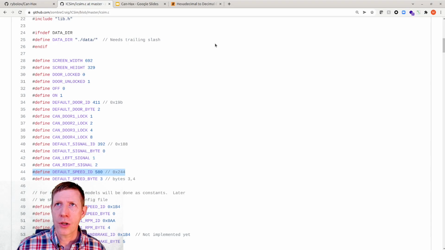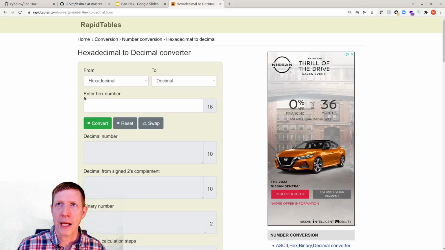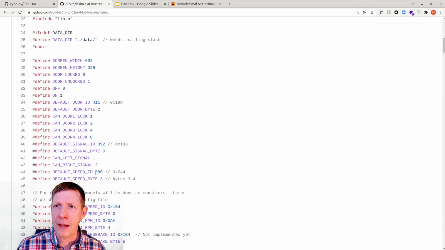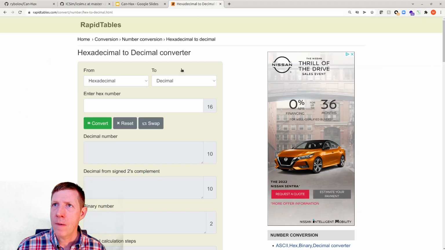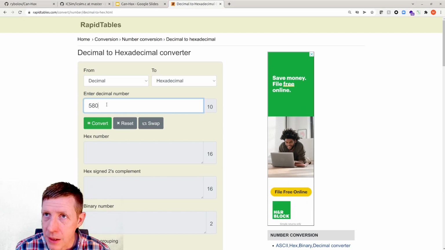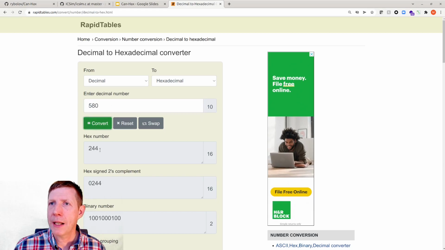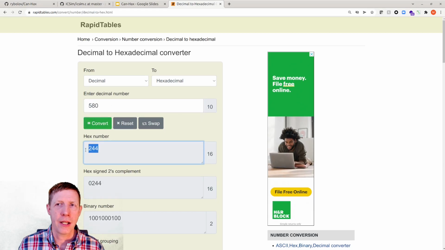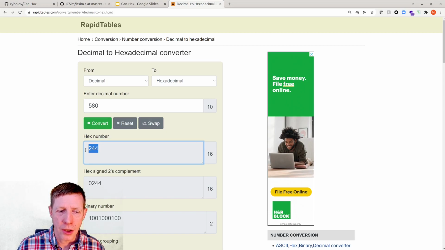One of the resources that I use a lot is a hexadecimal to decimal converter. So if I enter 580 and convert, it gives me 244 in hexadecimal. I'll use this a lot, especially when we start looking at the payloads, to see if I can break the payload out and understand what the payload is actually telling me.